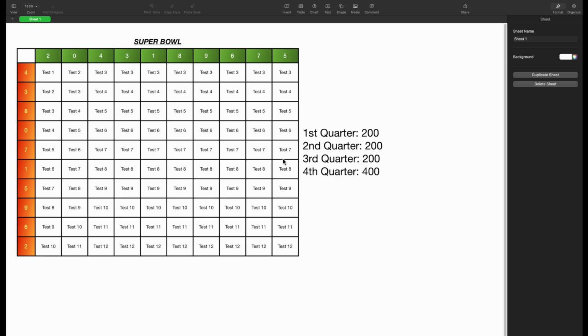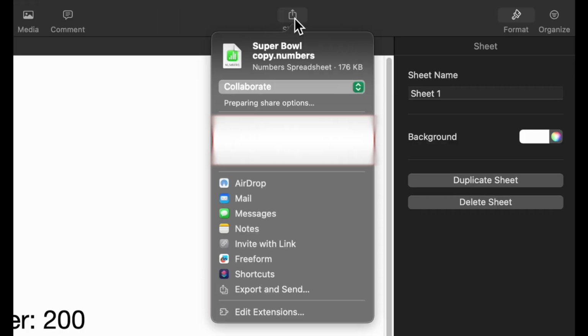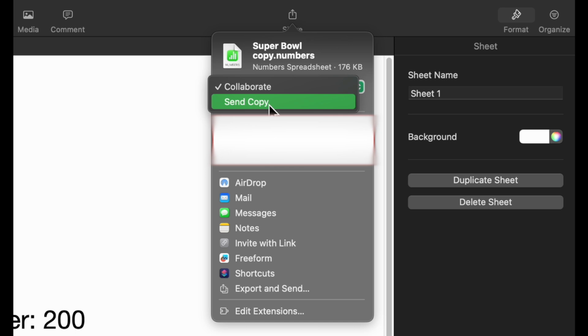Now let's talk about if you want to share this. So let's say that there are people in this pool and you want to share out this entire sheet. So instead of printing it and giving everyone a copy or texting it, you can do that. So under share, there's an option to collaborate or send a copy. So what I want to do is collaborate, and then I'm going to choose what options I want.